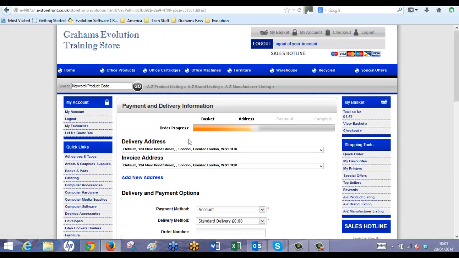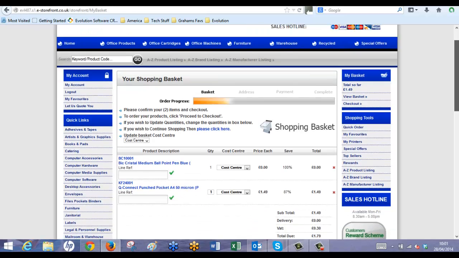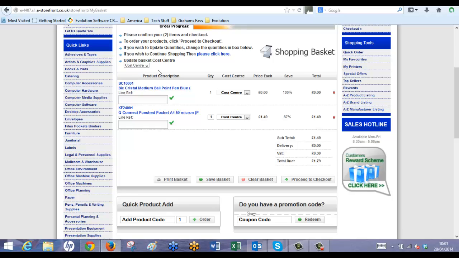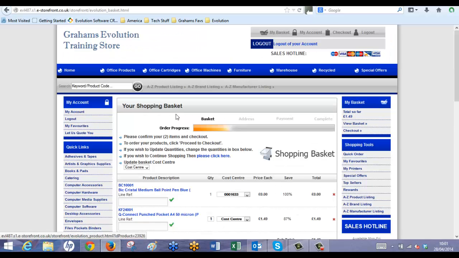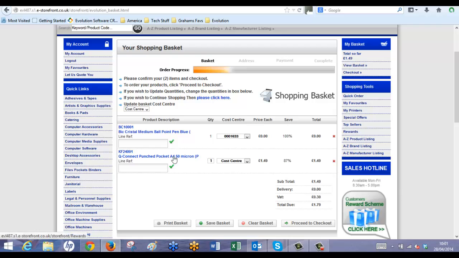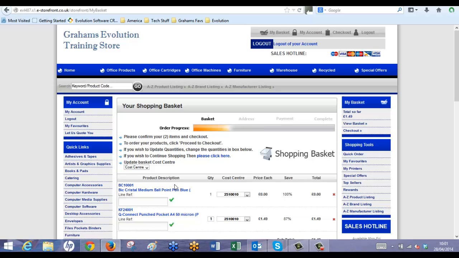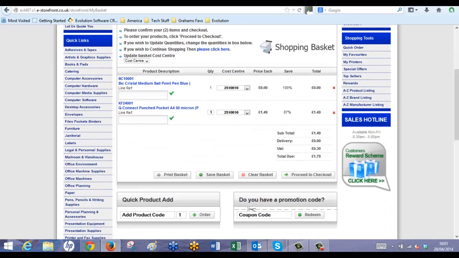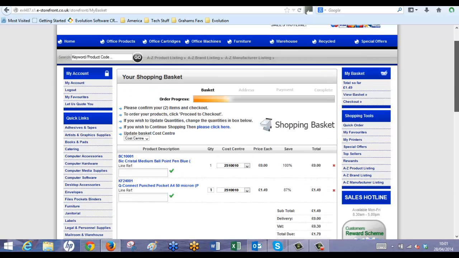If we just nip back to the shopping basket, another new feature we've added in as well is the cost centres. So if we've got a whole load of cost centres, we can either add one line at a time, or from the top here we can now add it and it'll just populate every single line of the order. So if a user has got multiple cost centres and they're doing an order for just the one specific cost centre, they can just quickly make that the default for the order.